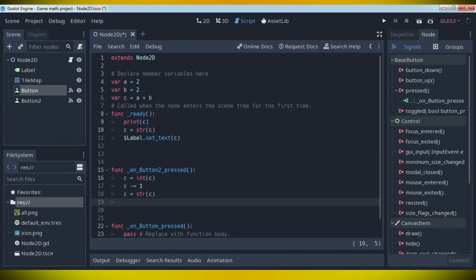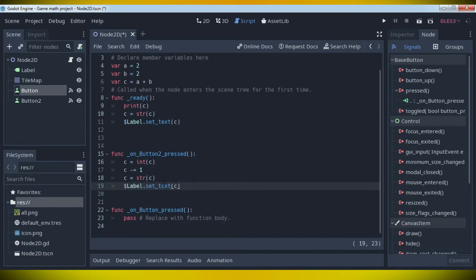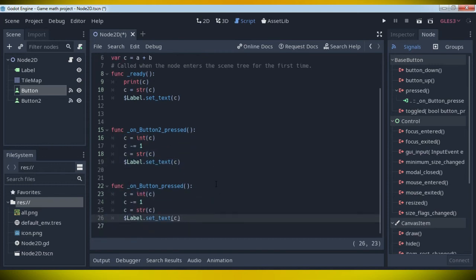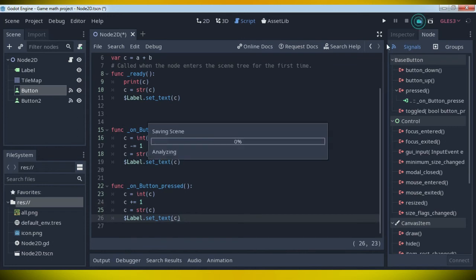Again we need to convert it to a string, and then also copy and paste, and then we will change the label content. We can copy all of these 4 lines here, but we only need to change this part to plus. And now let's go to testing.